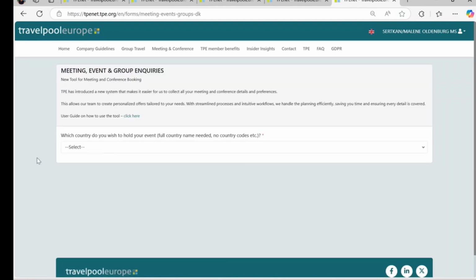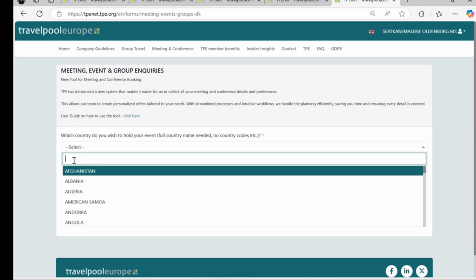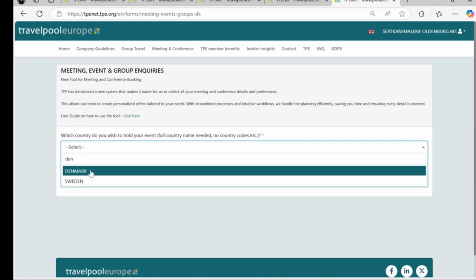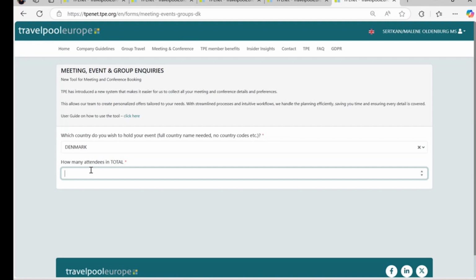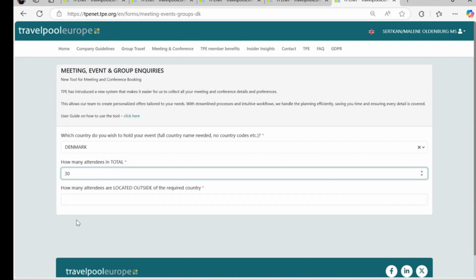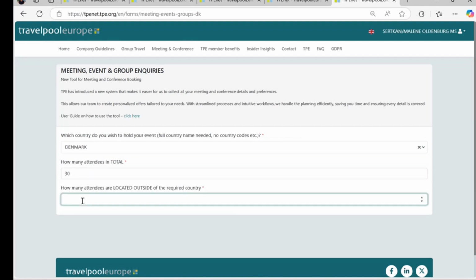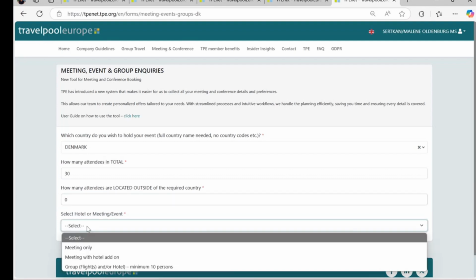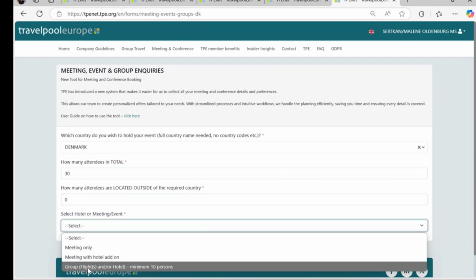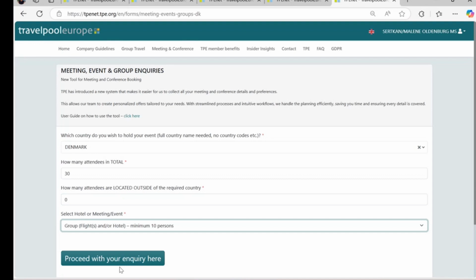So again, I'm just going to say Denmark. I'm going to say 30. All 30 of these people, okay, they are coming from the same country. But then you have the group flights and or hotel. You need to be a minimum of 10 people. So I'm just going to say here, I want to see the group form.